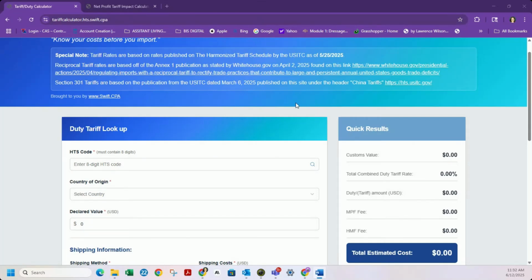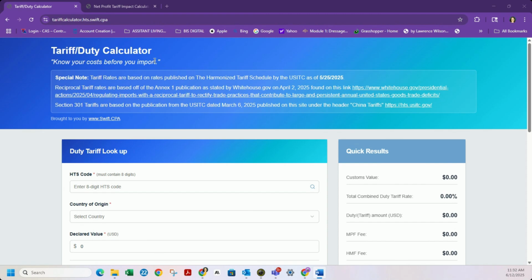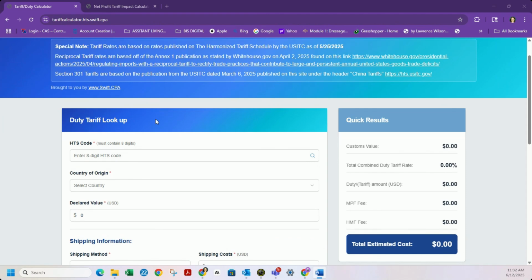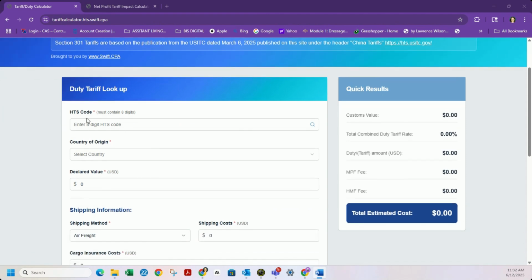All right, here we are at the Tariff Duty Calculator. And first up, and the most important input in the calculator is this HTS code. Now, what the heck is an HTS code? Great question. It stands for Harmonized Tariff Schedule Code. It's a fancy name, but here's the deal. Every item that's imported on the planet has one of these codes, and it's how customs decides how much you'll pay in duties and tariffs.